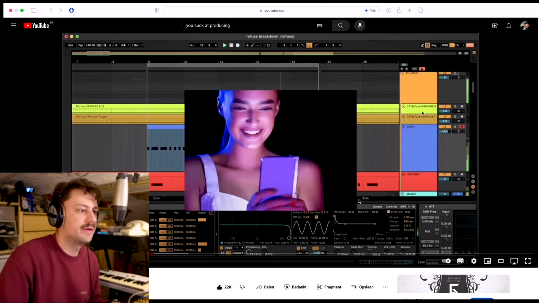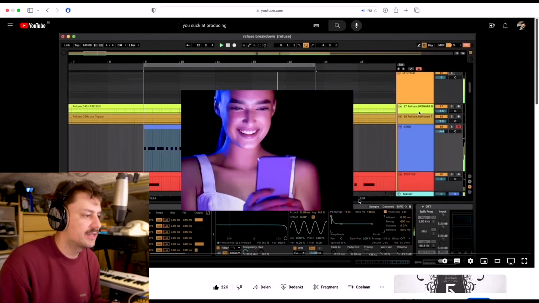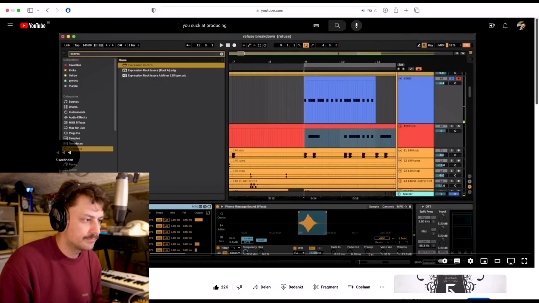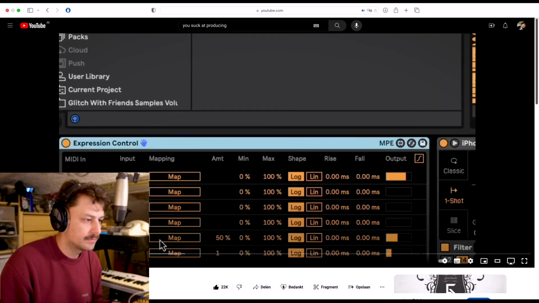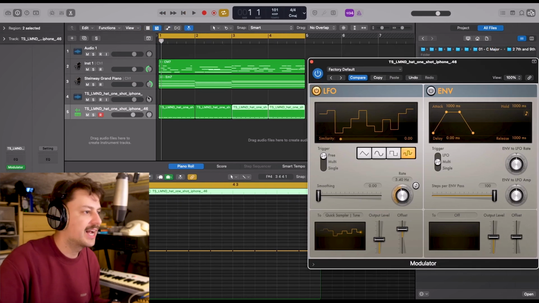Okay, that's what he was talking about. He said pitch, and what else do we got? Transpose and use expression control. Expression control. I got that too. I got your back.